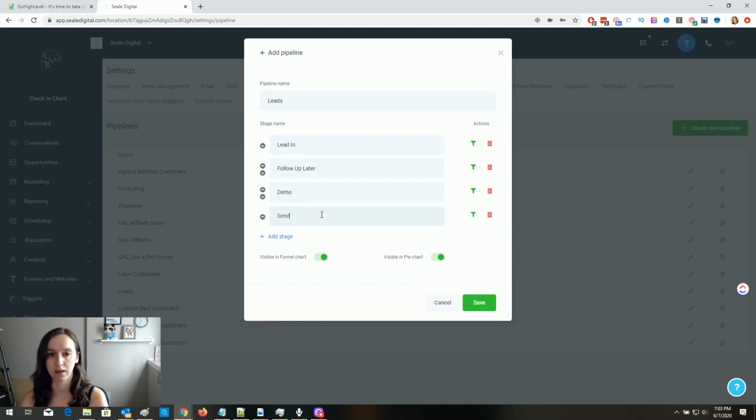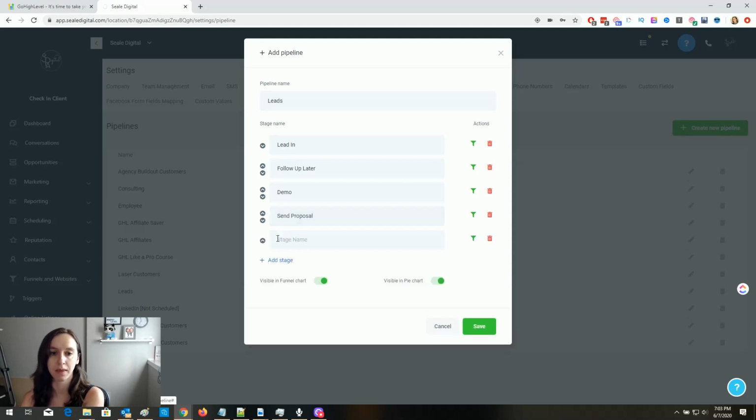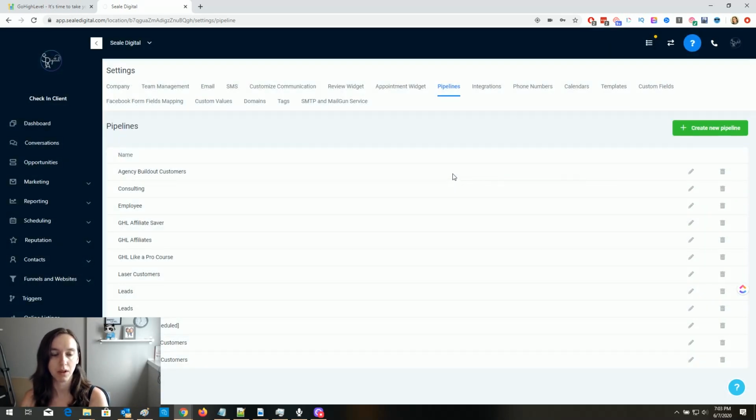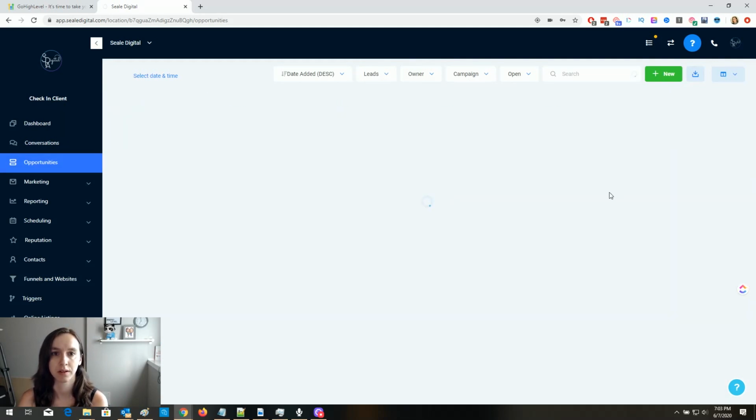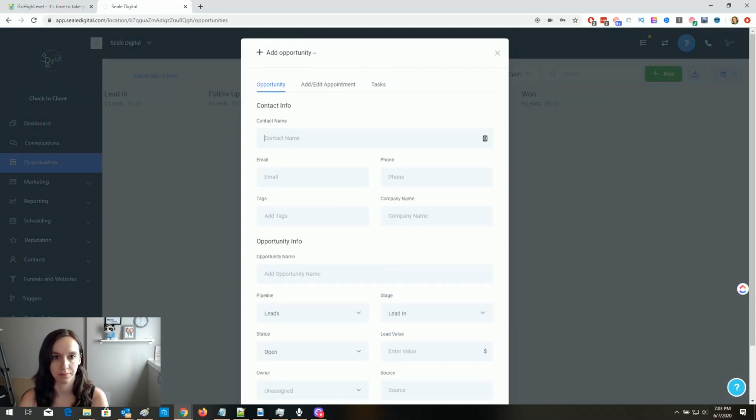The demo, and you've got a send contract or proposal or whatever you want to call it. Or you could say send proposal, right? And then you can say won, okay? So there you go. You have the pipeline set up now, and we can see the new one is right there, okay? So that's what your pipeline could look like.